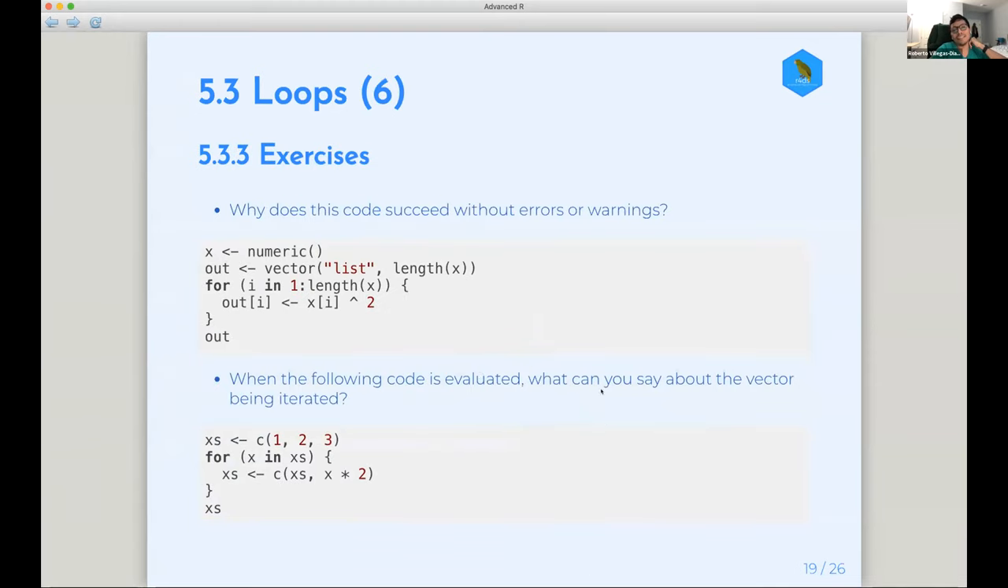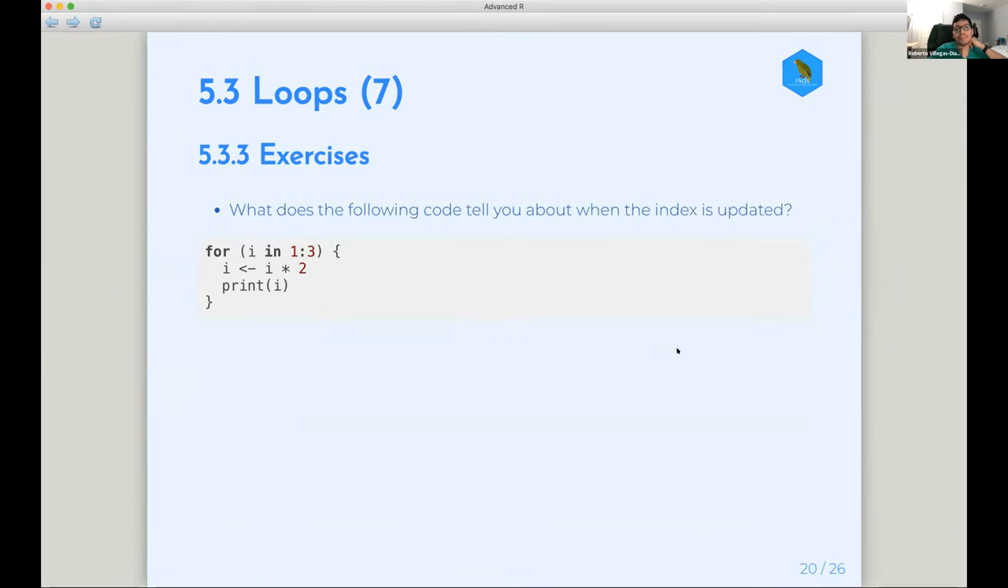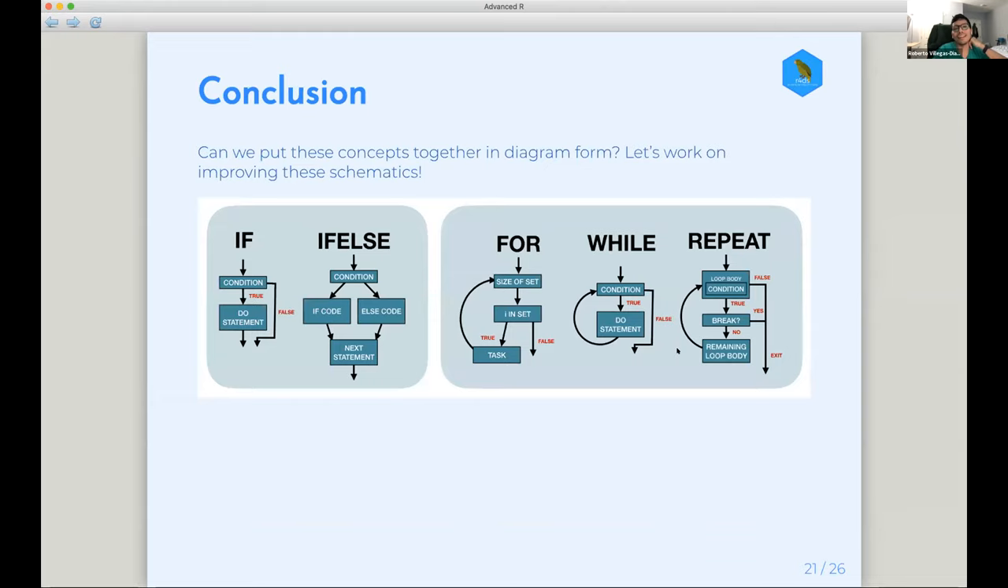These are the exercises in the textbook. We can come back to those if we have time and if you want to. And then the conclusion. This was a very short chapter.